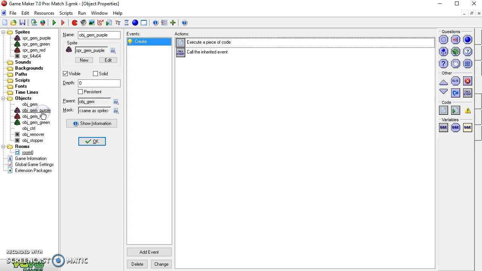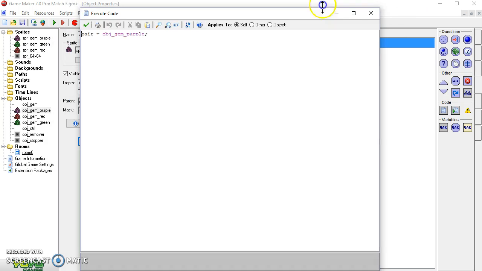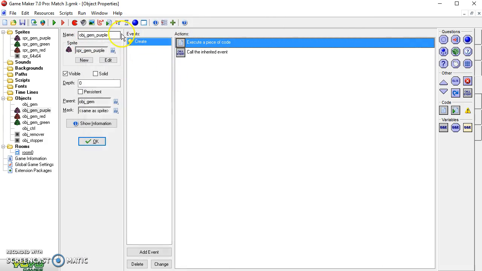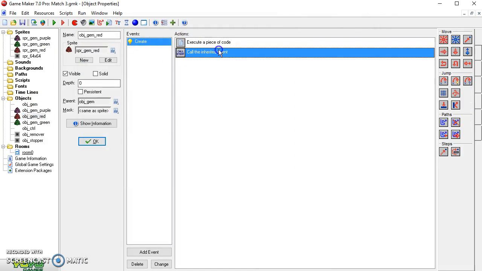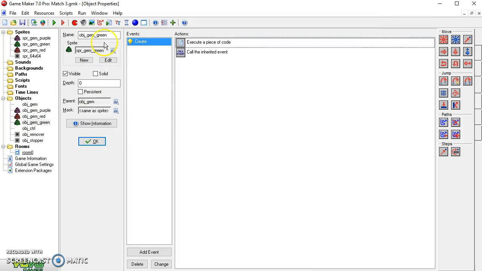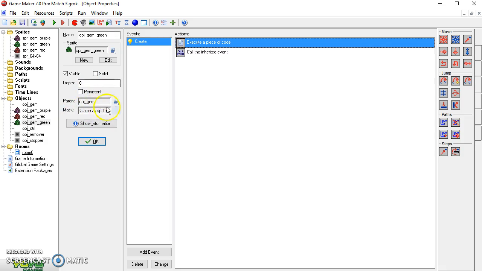Each gem, this is the purple gem, has a create event with a call inherited event, which you can find over here. In here, you have a variable called pair, and this is the pair of the purple. So the purple gem will be paired with other purple gems. This goes for the red gem as well: the red gem will be paired with object gem red, and for the green, it will be paired with object green. They all have the same parent.